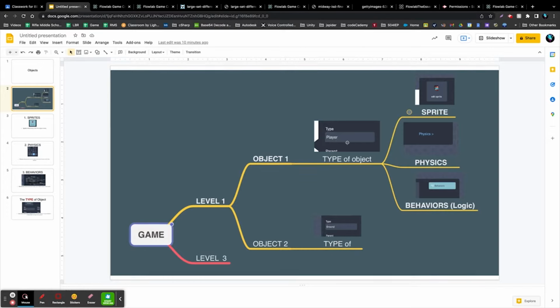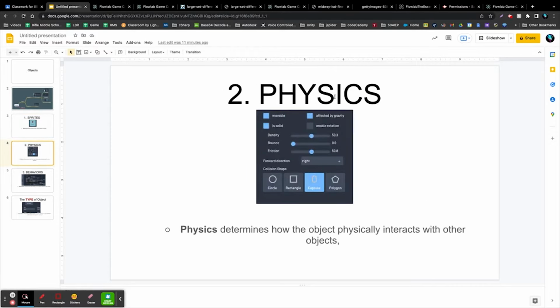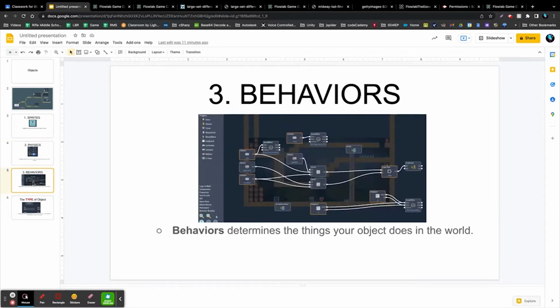Every single object in the game is broken down into three main components. Those are the sprite. The sprite determines how the object looks. The physics. The physics determines how the object interacts with other objects, like what happens when it bumps into another object. Does it pass through? Does it bounce off it? And finally, you have behaviors. Behaviors are basically your code. In Flowlab, we don't write code. We use what's called spaghetti coding, and that uses logic blocks connected by wires.